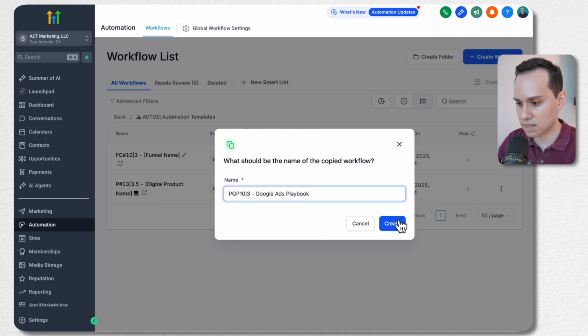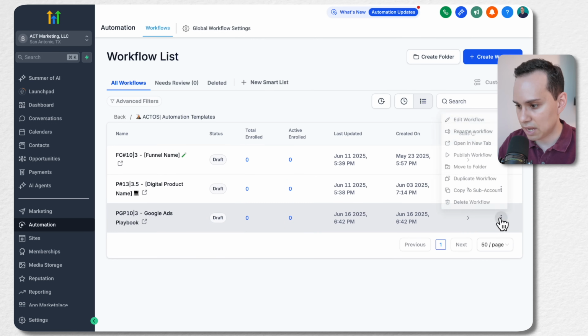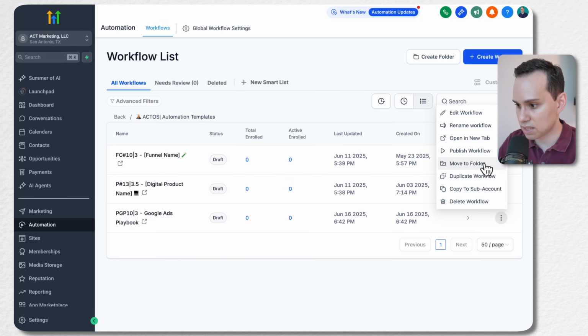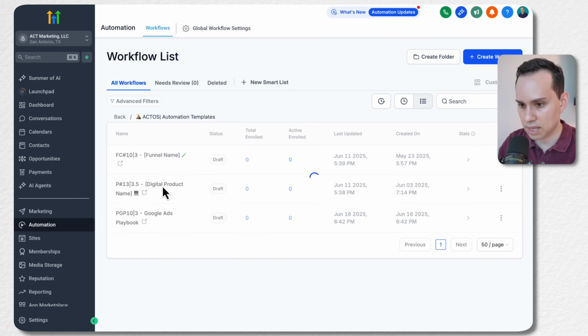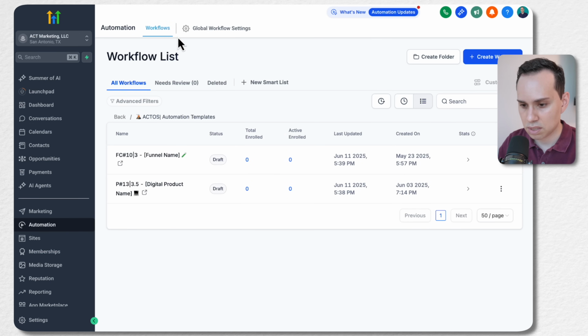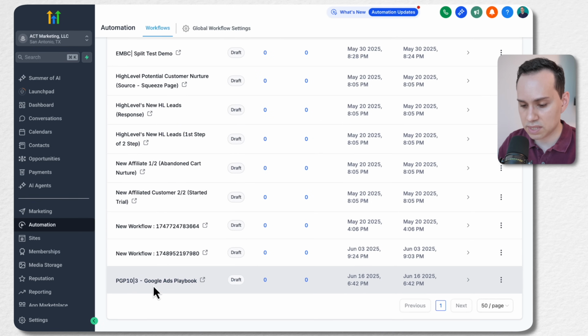Showing the world my dyslexia there. Okay. And I'm actually going to move it out of this funnel, out of this folder, because it is a main product. So we'll go ahead and go back here. All right, there we go. So you can see our new one here. So I'll go ahead and click on that.